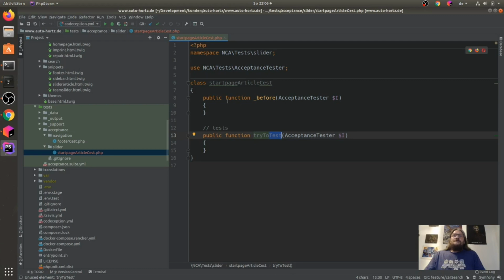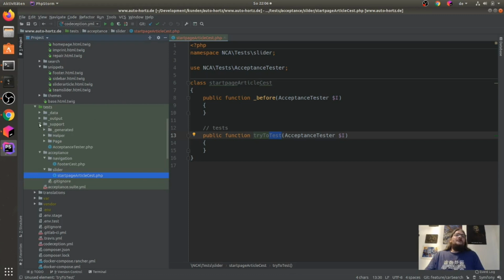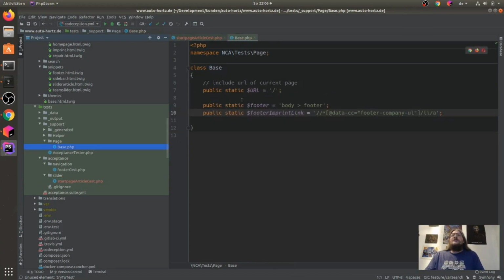You don't need to write test at the end or at the beginning. So we have here under support page our base PHP file. What is a page object from Codeception? And here are some properties like the URL. Here's our footer and our footer imprint link.